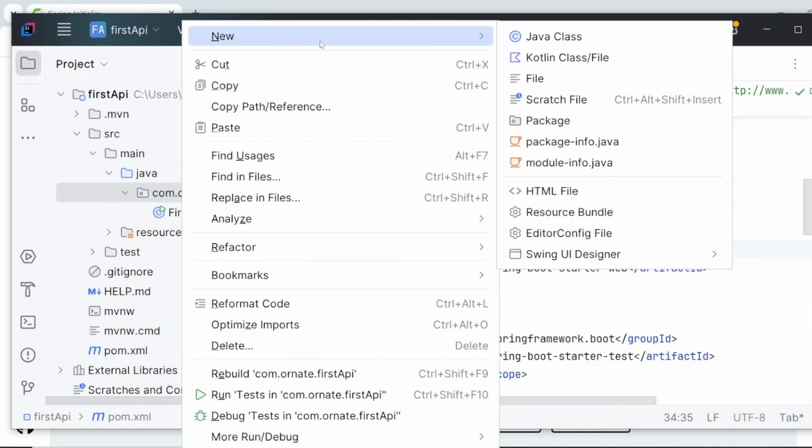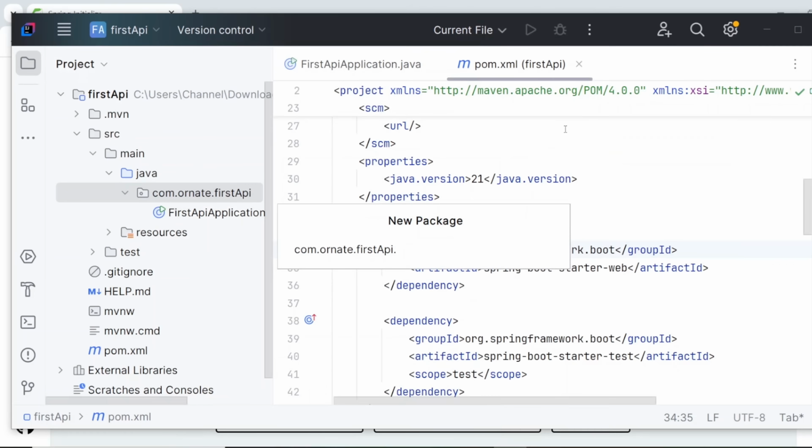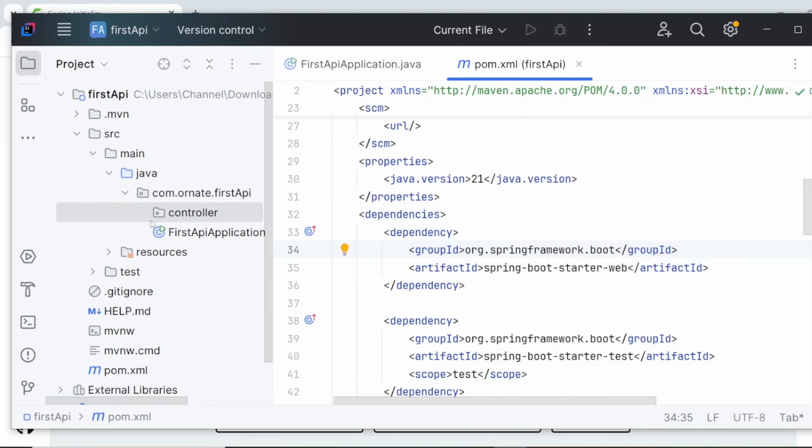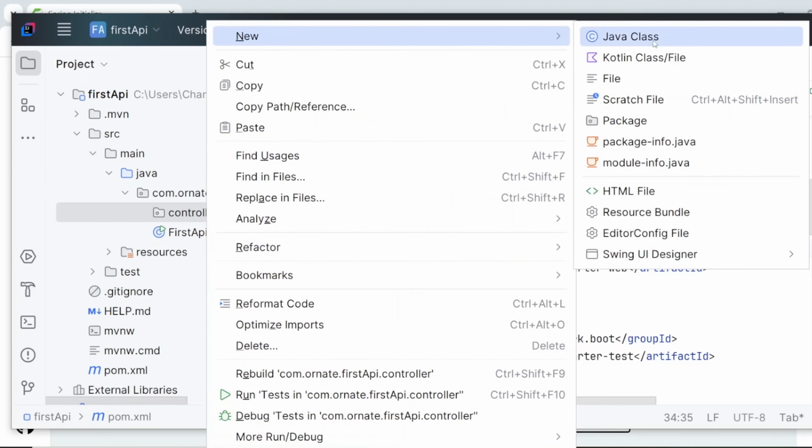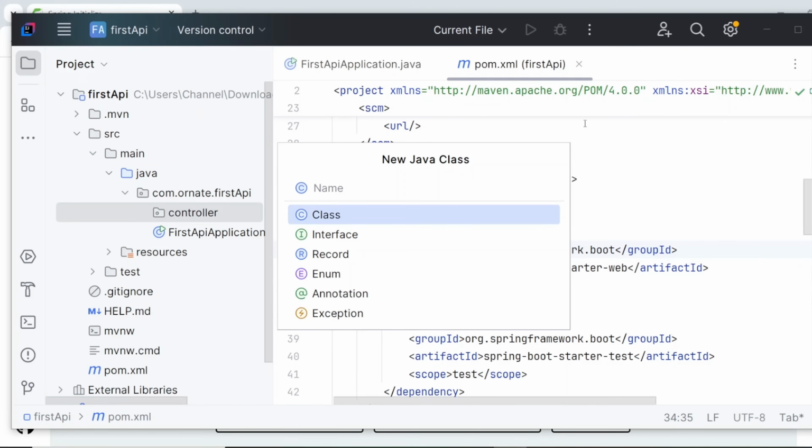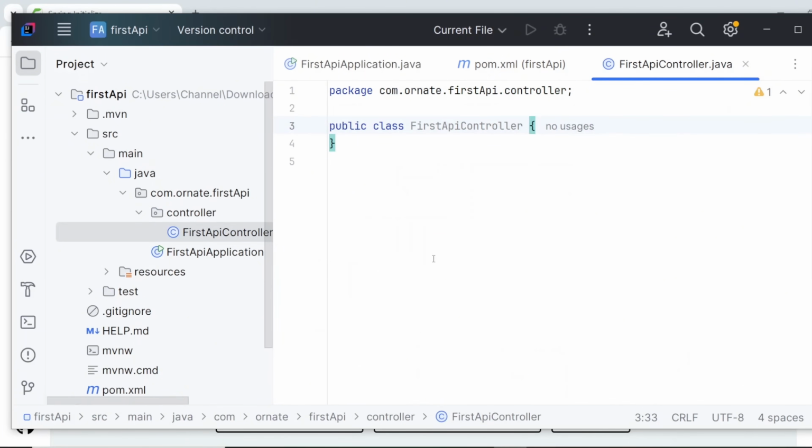What you need to do is create a new package. I like to create packages for everything I do. In this case, we are going to create a controller package. A package is pretty much something like a folder, or a directory. Then I create a class and call it FirstAPIController. Good. So now we have our class for our controller.